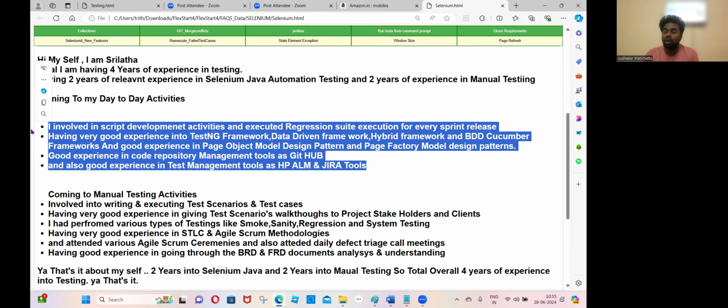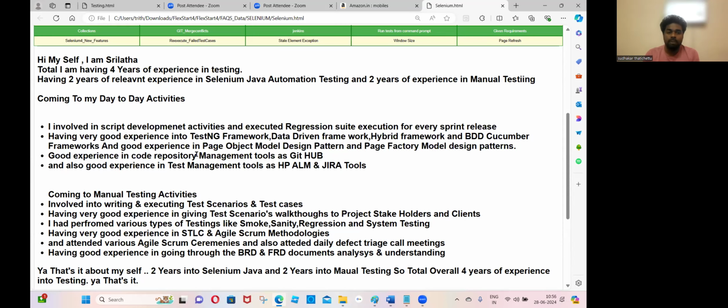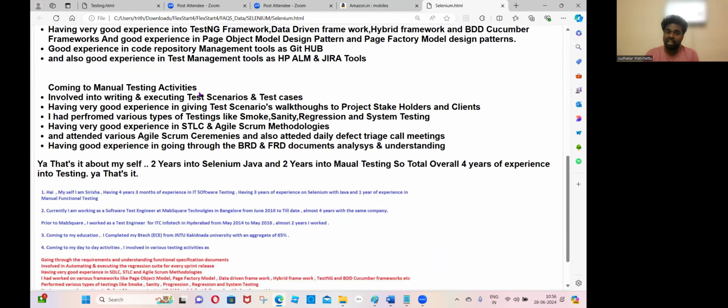So first 5 points I am talking about automation. Good experience in code repository management with GitHub. Good experience in test management tools like HP ALM and Jira. And coming to manual activities, these we already discussed. Involved in writing and executing test scenarios and test cases, having good experience in giving test scenario walkthroughs to project stakeholders and clients. And I have performed various types of testing like smoke, sanity, regression, and system testing. And having very good experience in STLC and Agile Scrum methodologies.